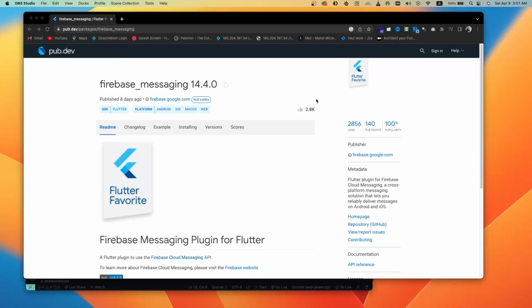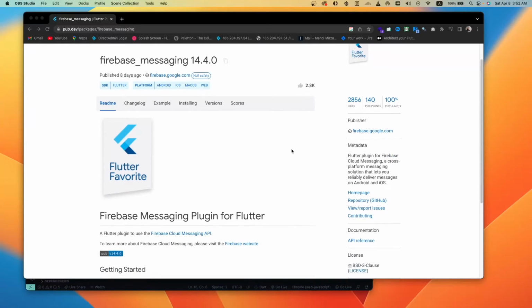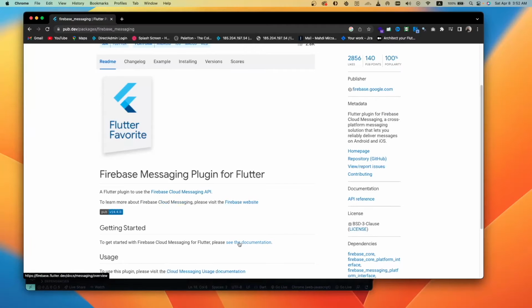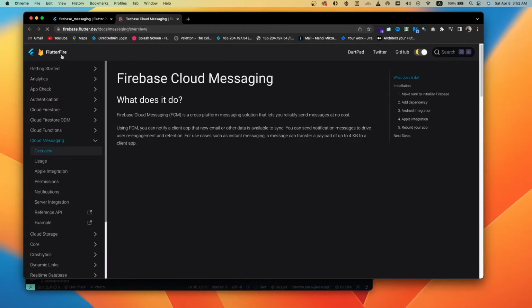For adding Firebase messaging for our Android, iOS, and web applications that we made with Flutter, we have some little steps. First of all, I recommend you to use this documentation. It's about FlutterFire, and in here you have a CLI that helps you do configurations very easily and in very short time.